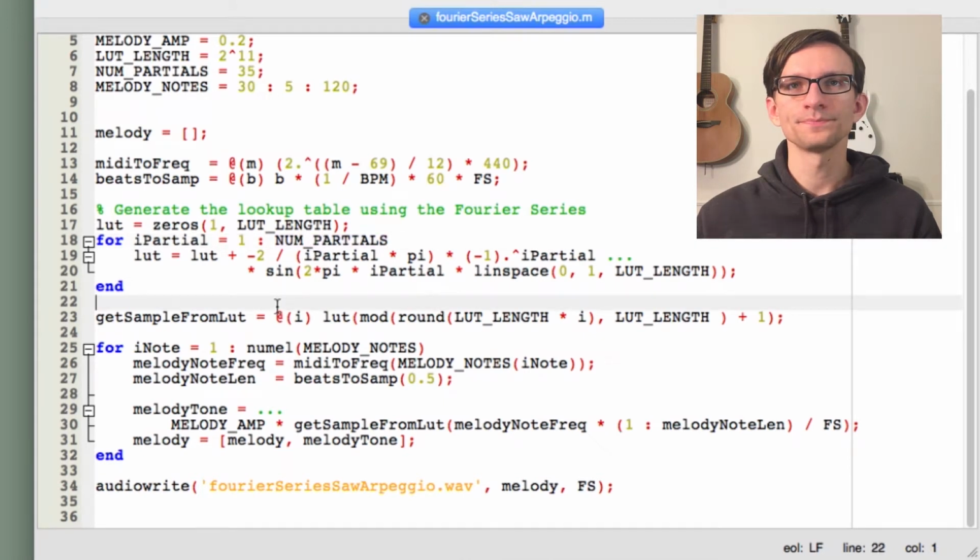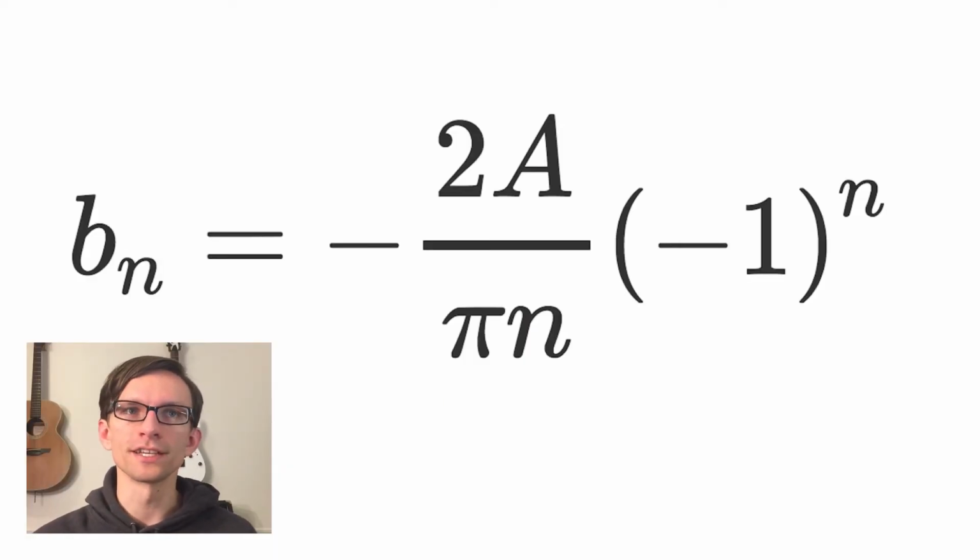This equation comes from this formulation of the Fourier series, where you can see our B coefficients are the expression -2a, or the amplitude, over pi n times -1 to the n. This is a special case for saw waves, and the Fourier series for many functions are a little bit more complex than this.